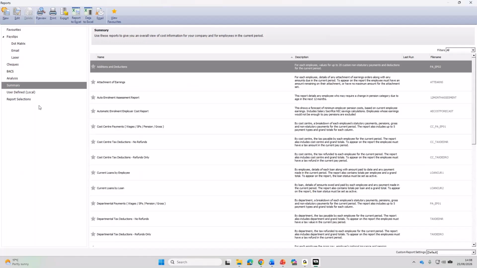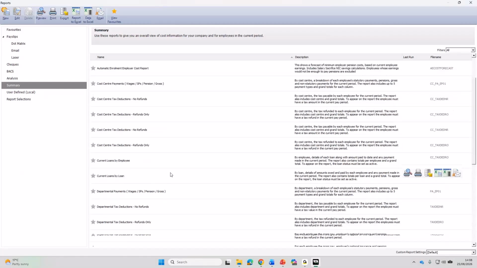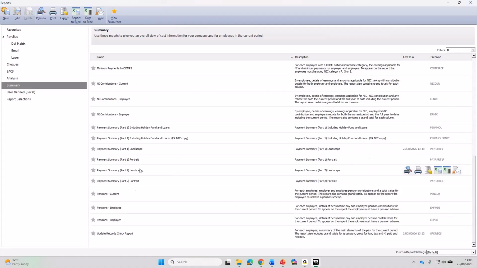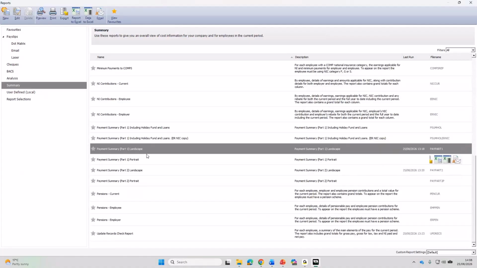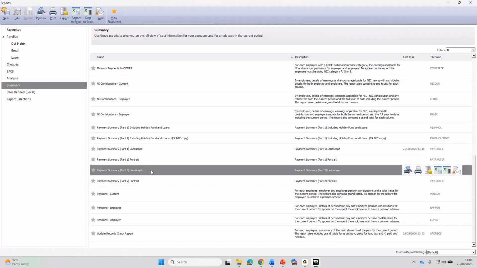So let's go ahead and find those recommended reports. First of all, it's going to be the payment summary reports, which are found in the summary section, actually near the bottom. So this is in alphabetical order. I'm going to scroll all the way down there, and we can see those are the payment summary reports there. The ones I'm wanting are going to be payment summary part 1 landscape and a payment summary part 2 landscape.